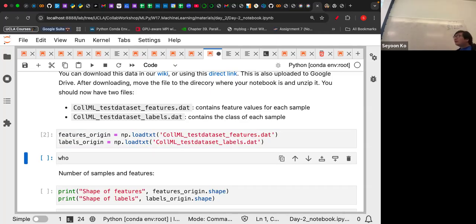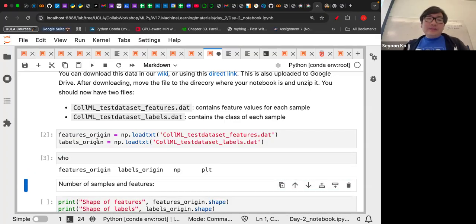There's a command in Python to see the names of variables available. That is %who. We have features_origin, labels_origin, np for NumPy, and plt for matplotlib.pyplot.